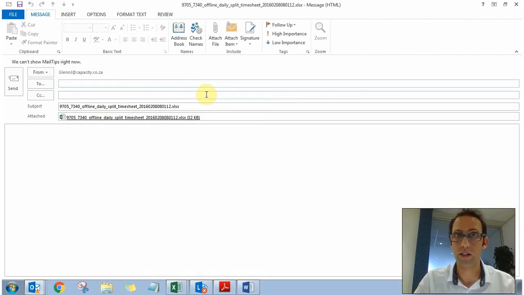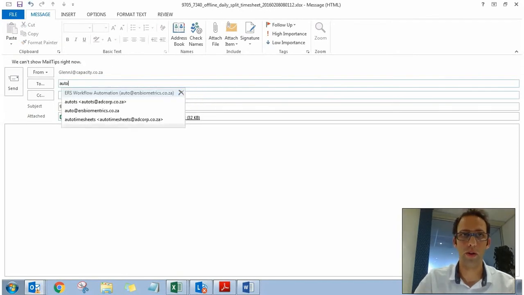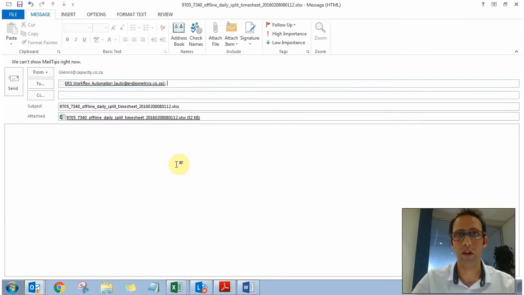Now the email address that you're going to be sending to is called auto, there it is, auto@ersbiometrics.co.za. Please note that this is not a human being that you're emailing to. This is not monitored by a person, but it's monitored by a computer system. It'll be looking for your timesheet and checking that you've completed it correctly, and if you have, it's going to pull in all the changes you've requested.